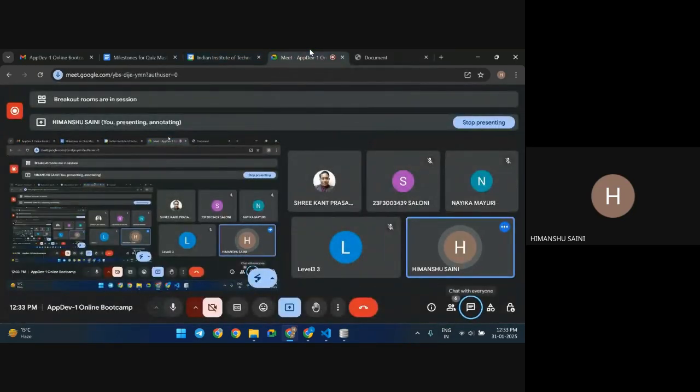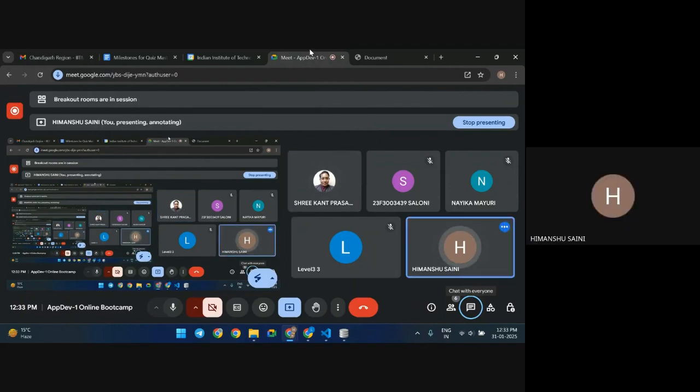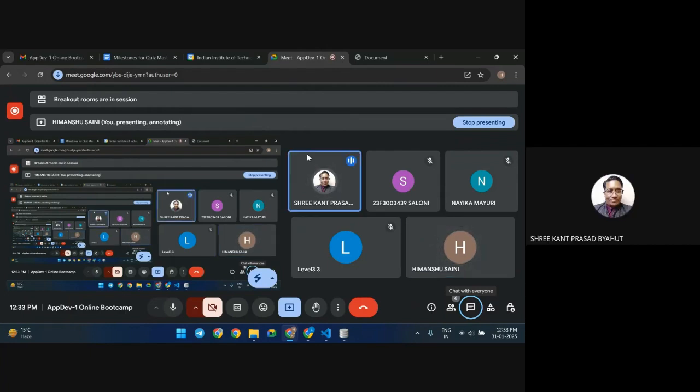I think the admin dashboard is finished. We have to see other functionality for admin. Suppose an admin wants to remove a category. Yes, that is there. But for that, we have to create professionals first, and I have to show one more thing according to that. So we'll do it at the end. Okay, we will cover it further.